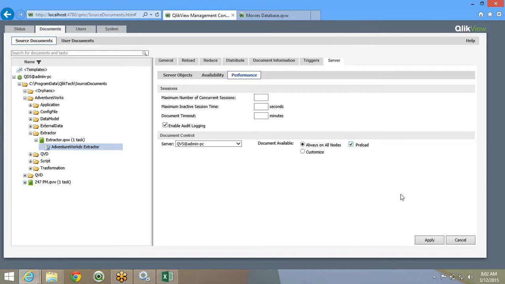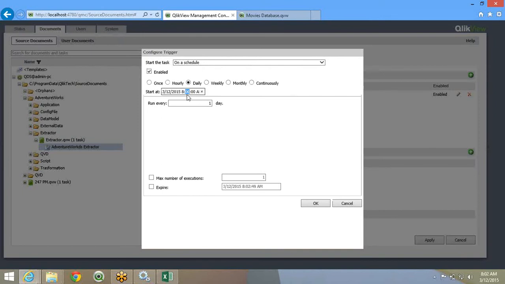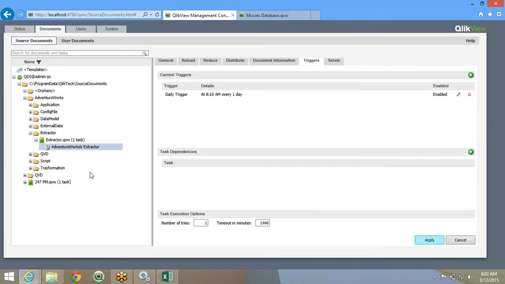No, the type of license doesn't really affect anything. The type of license will affect the business user, not the developer. So I'll say apply. Our task is created: Adventure Works Extractor. Okay, we have passed 8 o'clock, so I'll go back and edit this, and give it as 8:10 a.m. This task is created.